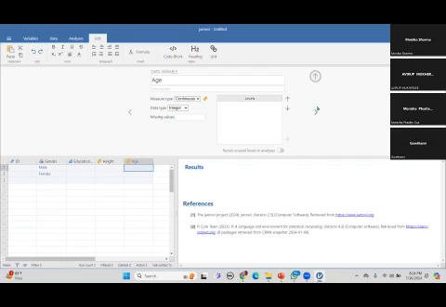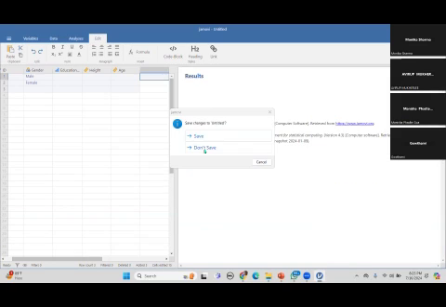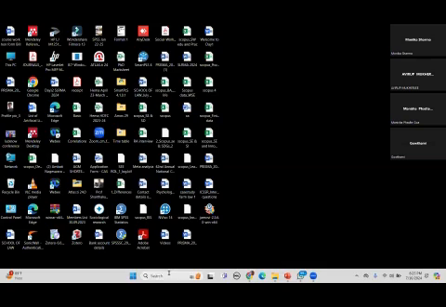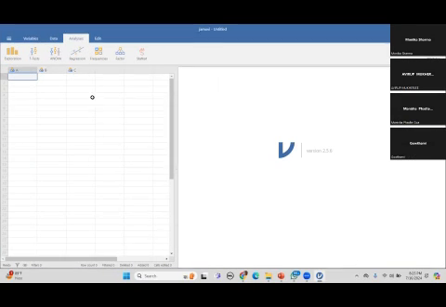I hope you understood how one can enter the data manually. Right now, I have discussed only how to enter the data manually with different data sets. Just close this particular window. Just open a new Jamovi. Now, we are going to discuss how one can import the data. So this is the Jamovi software.